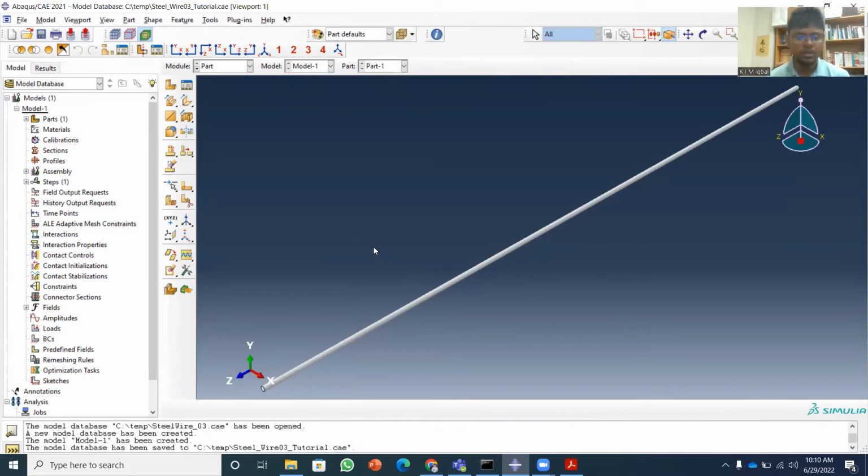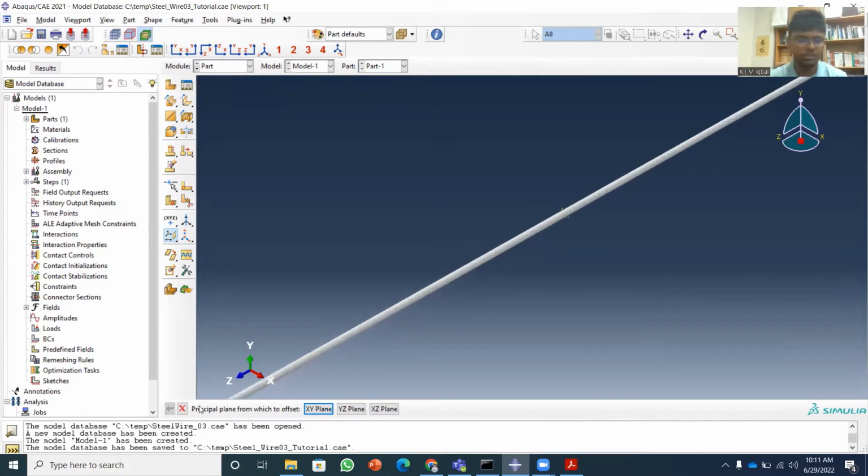For now, let me create some datum points at the middle, because when I apply some tone burst on this side, I want to see the time history of a particular point. Not only on this point, I want to see it on the middle, and I also want to see it at the end. So let me create a datum point, set the XY plane, and make it 0.5. Okay, you see a datum point is created, and let me partition this.